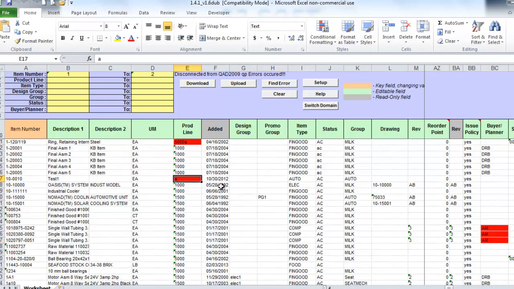Once all errors are fixed, you can click on the Upload button again. So let me fix my errors.